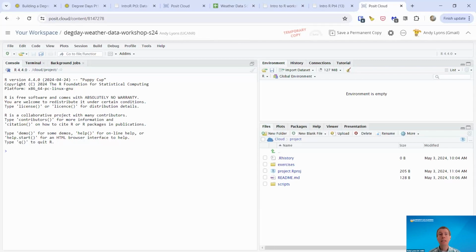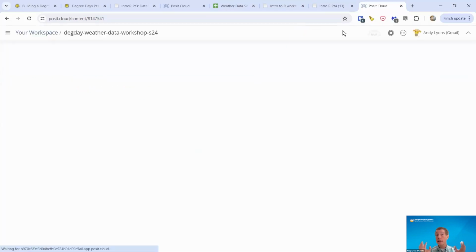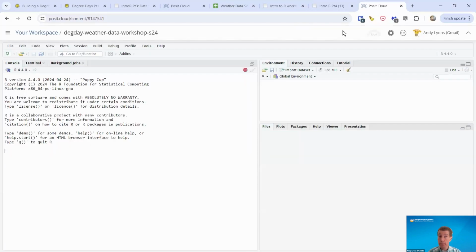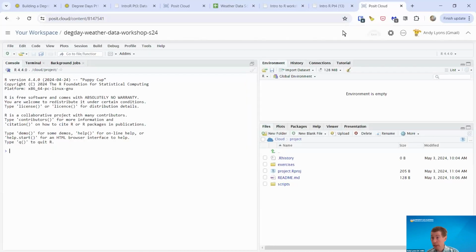It should open up. And the very first thing you should do is click that little button that says Save a Permanent Copy. So go ahead and click that, because otherwise you're just working on a temporary copy. It's basically a clone of this project. So you're not opening the original project, which is in my account, but it's making a copy for you, putting it in your workspace, and then inviting you to save a permanent copy of it if you want to keep it in your workspace.